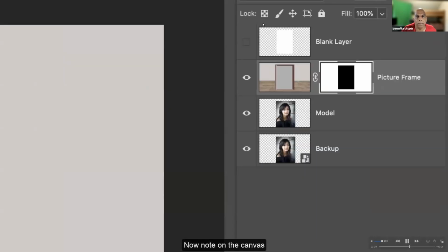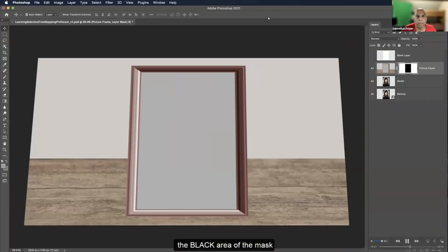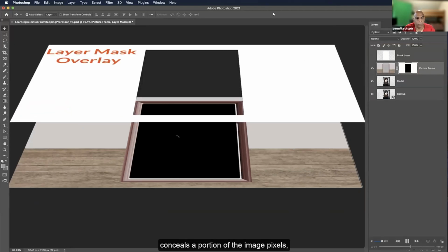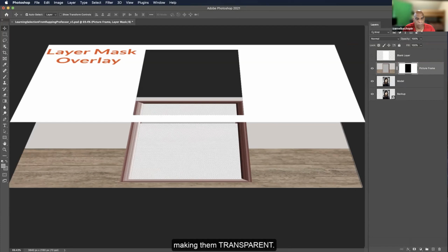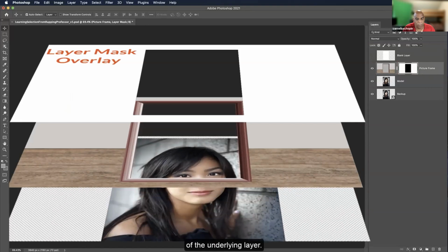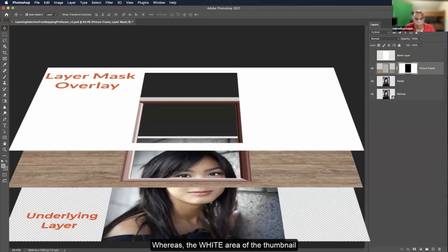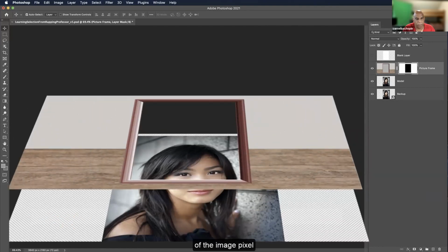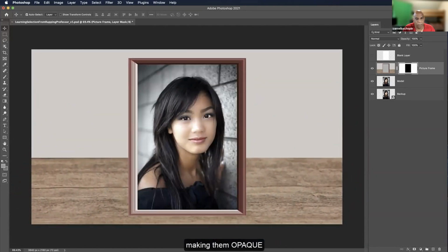Notice the selected area became white and the non-selected area became black on the layer mask thumbnail in the layers panel. Now note on the canvas, the black areas of the mask conceal the portion of the image pixels, making them transparent, denoted by the checkerboard pattern, so that those pixels are hidden to reveal pixels of the underlying layer, whereas the white area of the thumbnail mask reveals the portion of the image pixels, making them opaque, so that those pixels are seen.